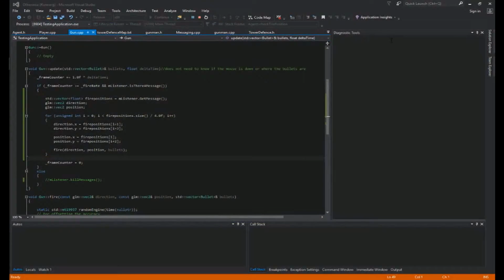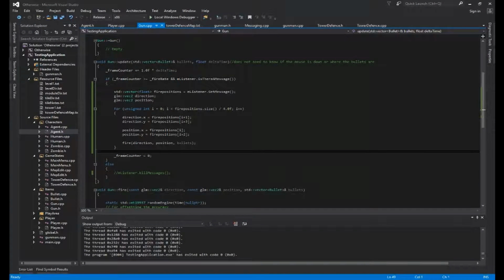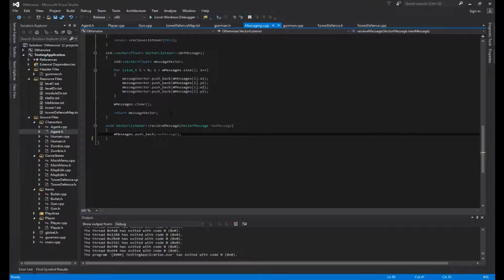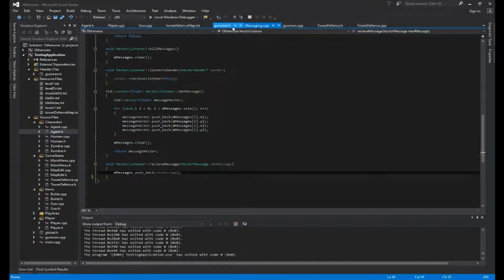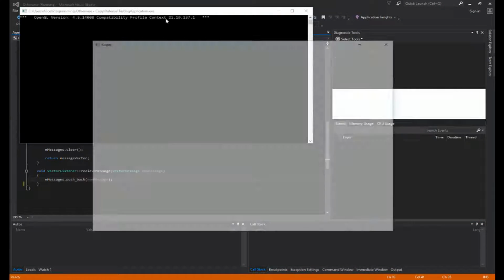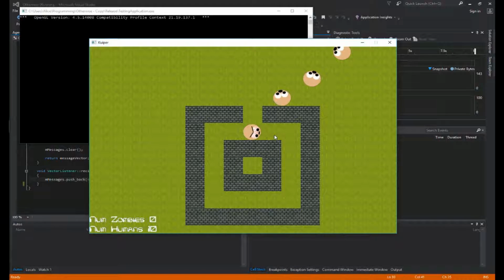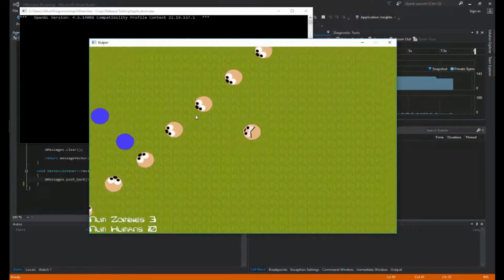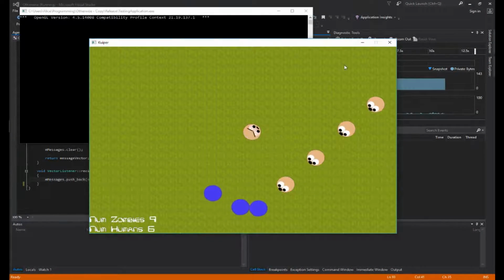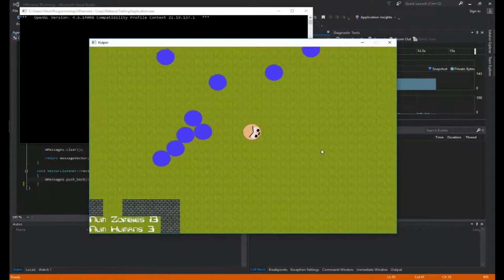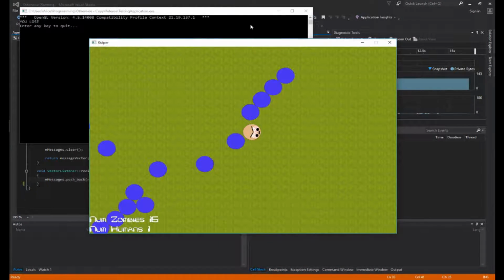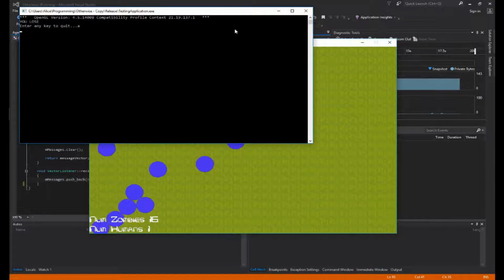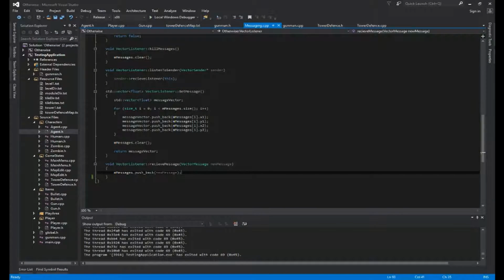Wait. Oh yeah, get message, I believe, clears all the messages when it's done. Get message. Yep, it clears all the messages when it's done. Okay, so we don't have to worry about clearing the messages. Let's watch the game crash. Nobody's firing. I mean, the sound is playing, but... Oh, Jesus. I'm dead. Well, now, that was interesting.